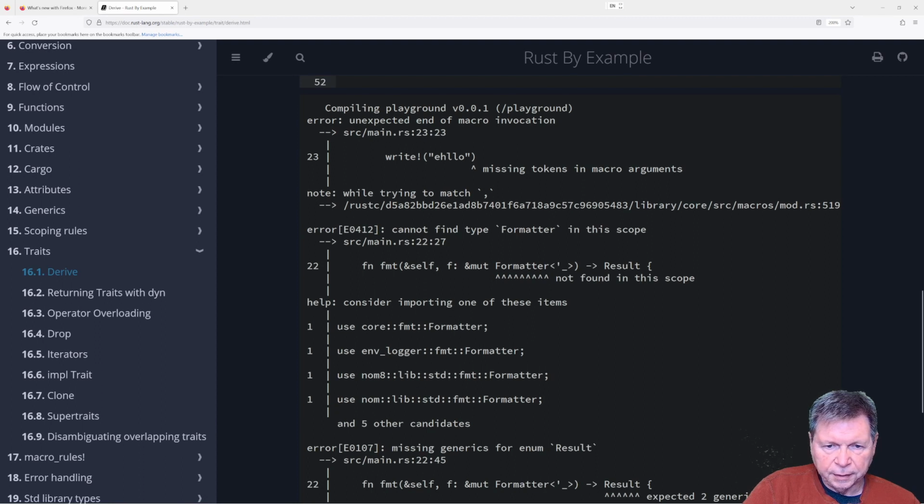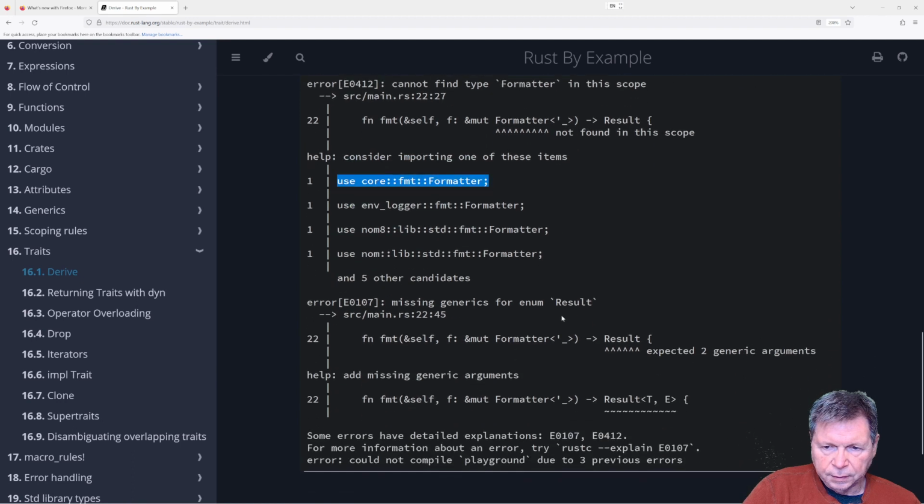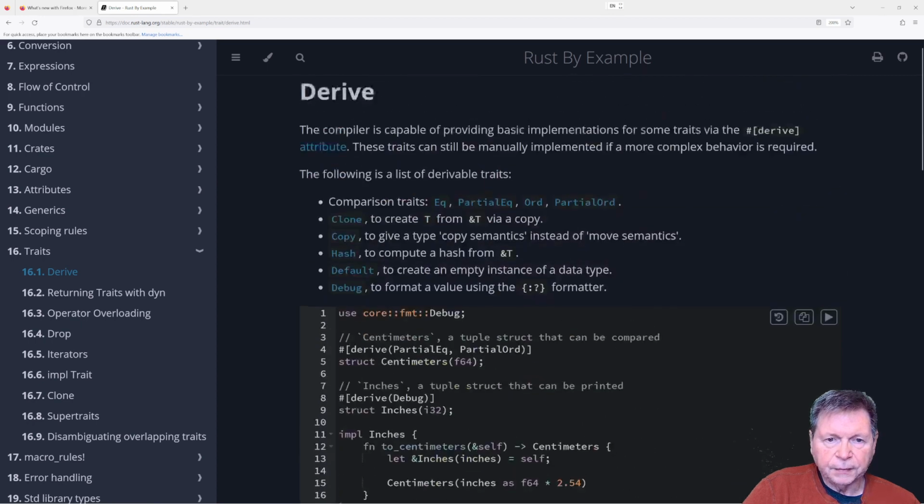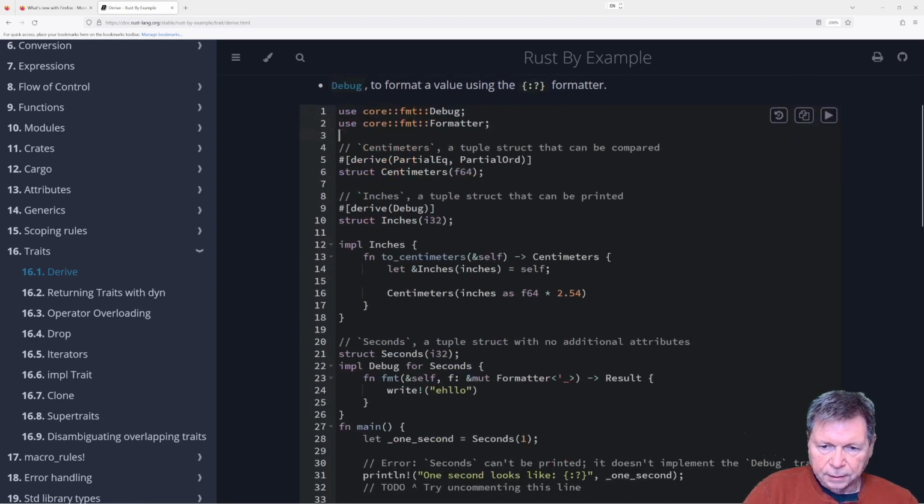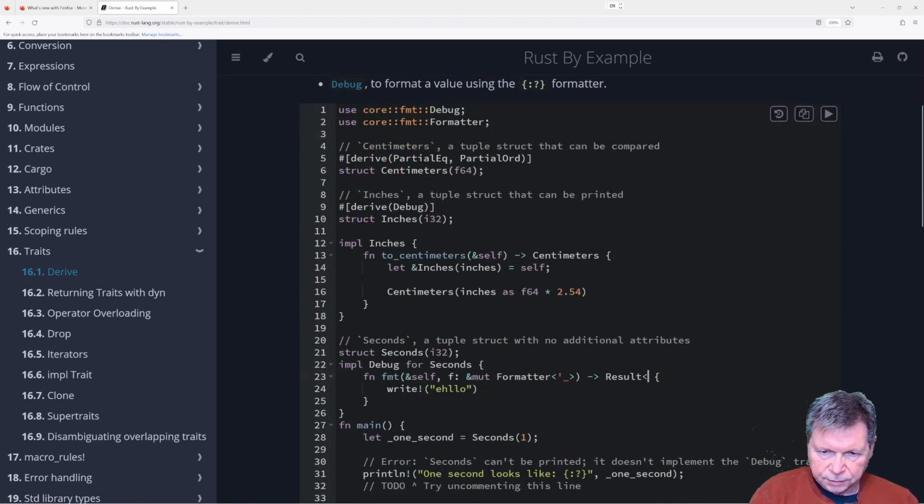Cannot find the type formatter. Okay. Oh, okay, yeah, so I just haven't brought that in. Expected 2 generic arguments. Oh, T and E. Okay. Oh, all right. So maybe what he had here was, all right, T, E. Let's just do that. Run that.